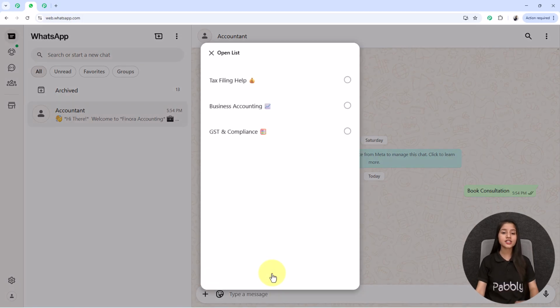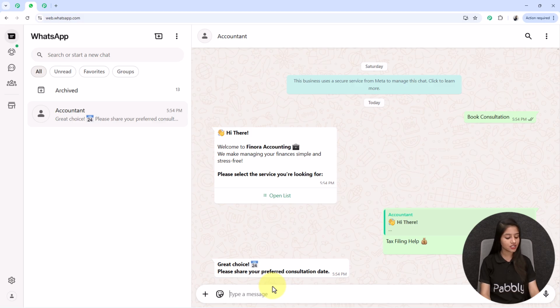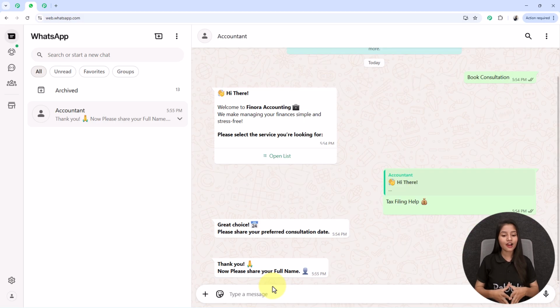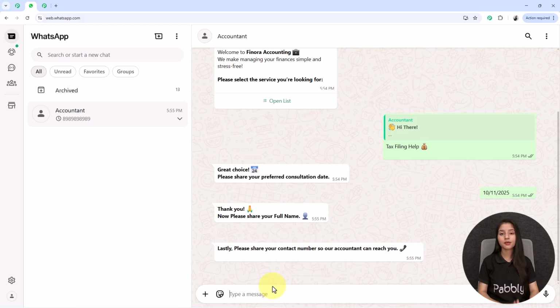When I click on it, it will provide the types of services, that is tax filing help, business accounting and GST and compliance. I want to book a consultation for tax filing help, so I am selecting this. Then it will ask me to share the consultation date, so I am sharing one date. After that, it will ask me for my full name, that I am giving as test user. Next, it will ask me for my contact number, so I am sharing one test contact number also.